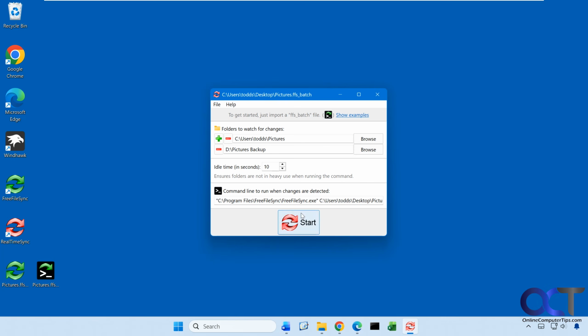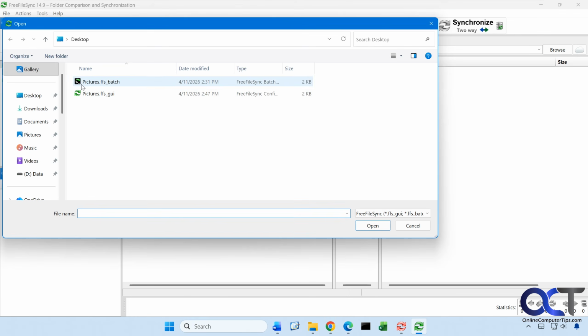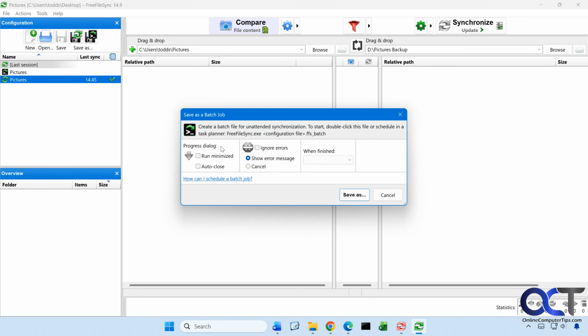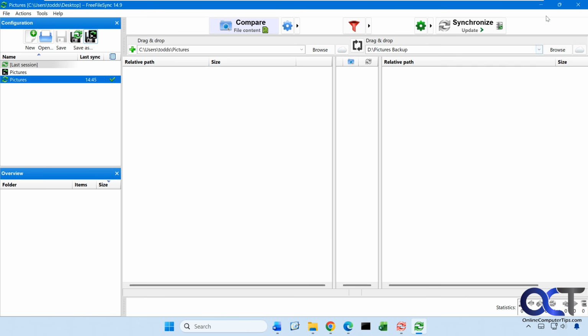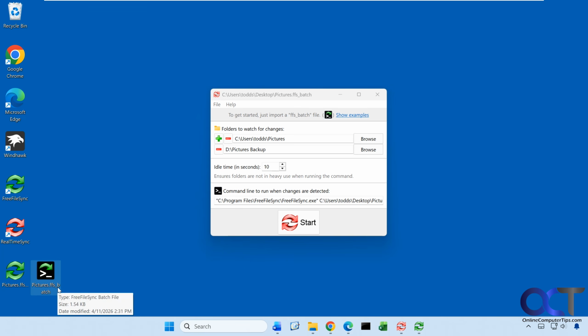Okay, but before we do that, let me show you how I made it because I forgot to show you. Let me open my pictures job here. And now you have the option to save as, which will save it as just the regular job file, and then the option here to save as batch file. So this is the one you want to do, save as batch file, and then you could check the options here if you want to ignore errors, run minimized, and so on. And that's what I did to make this file here, this FFS_batch. So the FFS_GUI is just the job file, and then you have the batch file, which is required to do the real-time sync.